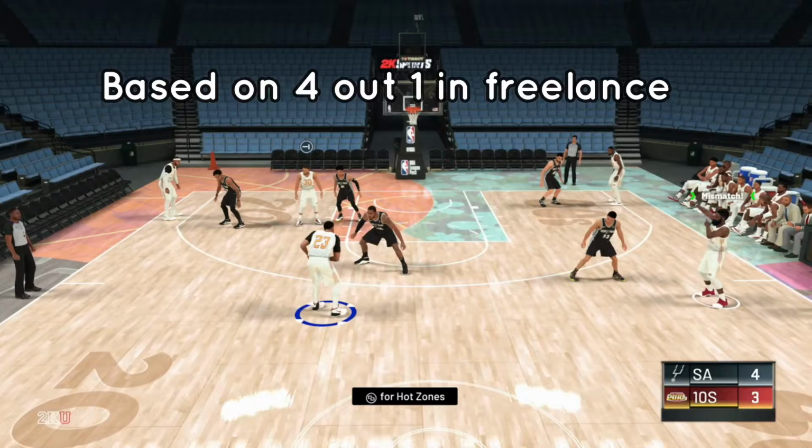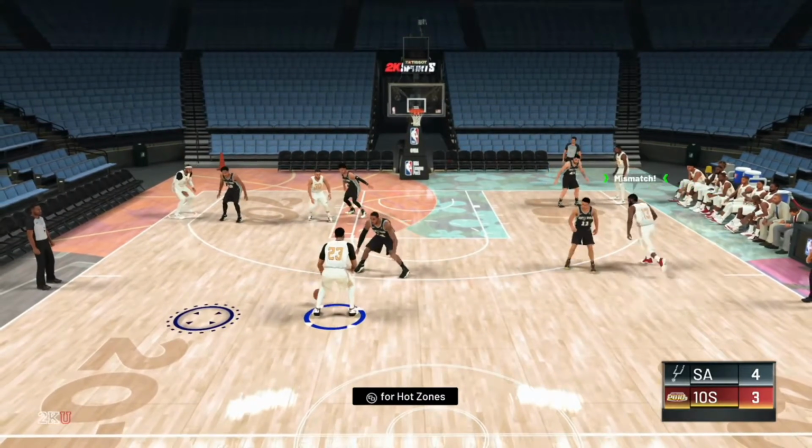Now, this is, again, based on the 4-out-1 in Freelance. There's a lot of similarities to it, somewhat similar branches. So if you're familiar with that, this is going to be all the easier for you. Let's take a look at some of the main options.